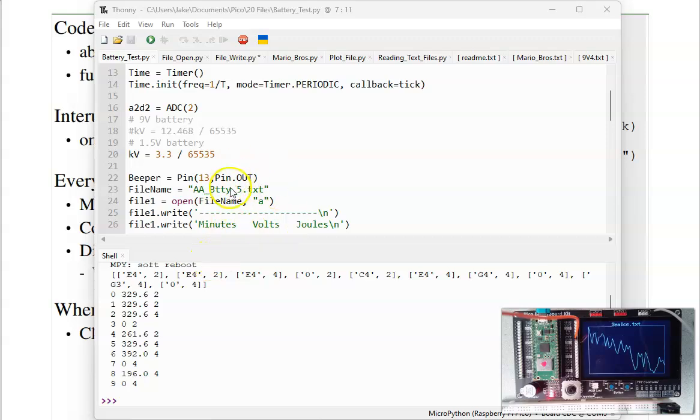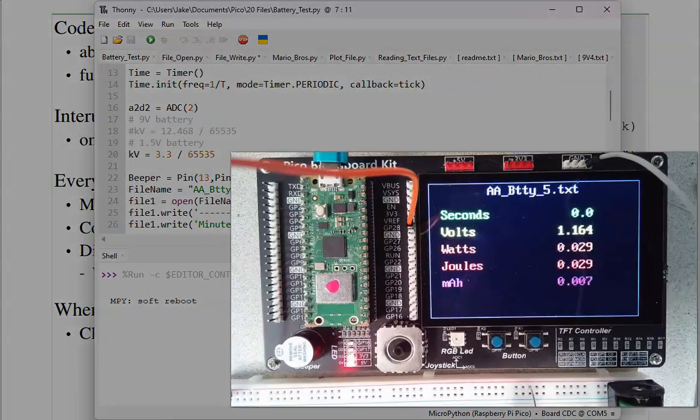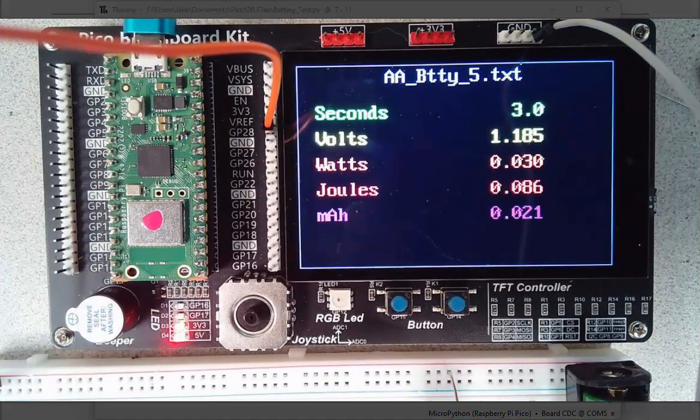So here's what that looks like. This is the battery test program. The name of the file that I'm going to be writing to is AA battery 5. When I run the program, it clears everybody out and then measures the voltage of a AA battery as it discharges across the 10 ohm resistor.